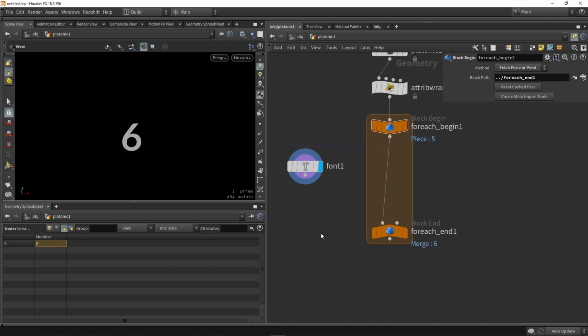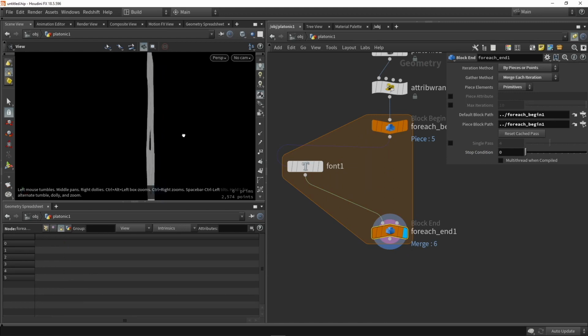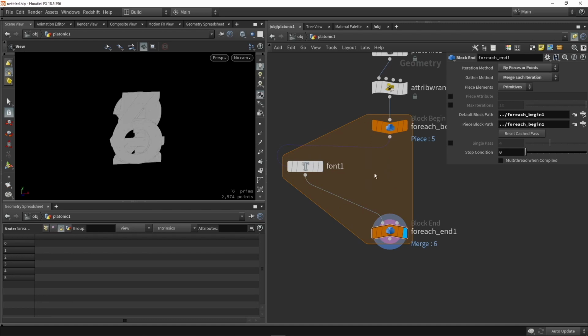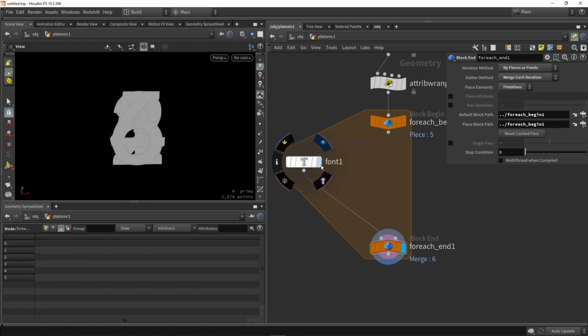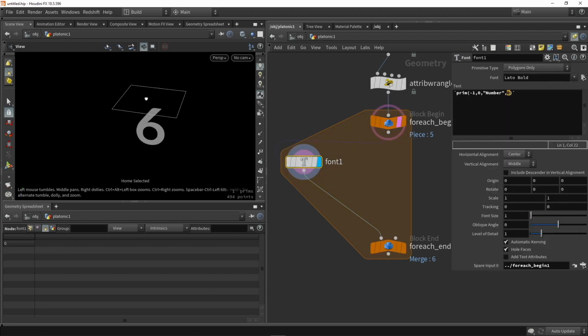So let's merge that or view that here in our output. We are basically just stacking up the numbers on top of each other. So it's working, but of course we want to space out or align the numbers with the primitive. Here I have the number, and if I look at my primitive, I want to copy and paste that on that surface. So I'm going to use a copy to points.